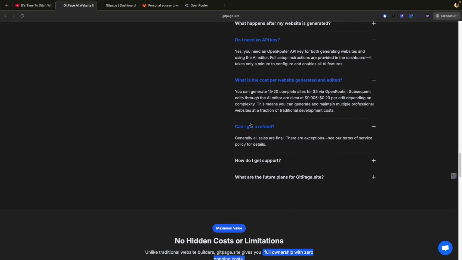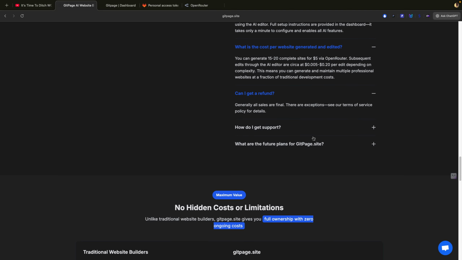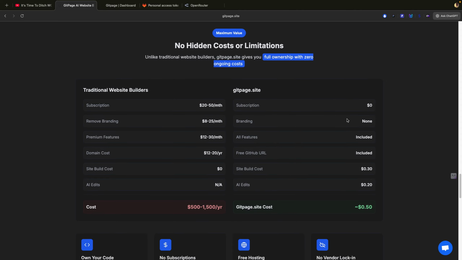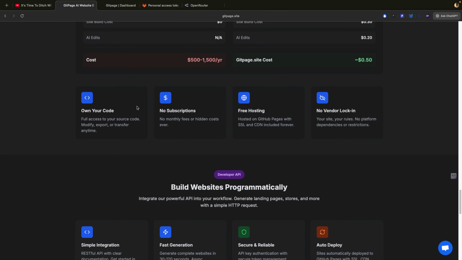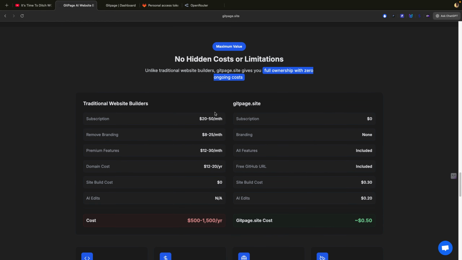So with refunds, generally all sales are final. There are exceptions, and you should see the terms of service policy for details. We can check that as we continue here. Once again, owning the code. And they really want to emphasize the cost benefits right here.